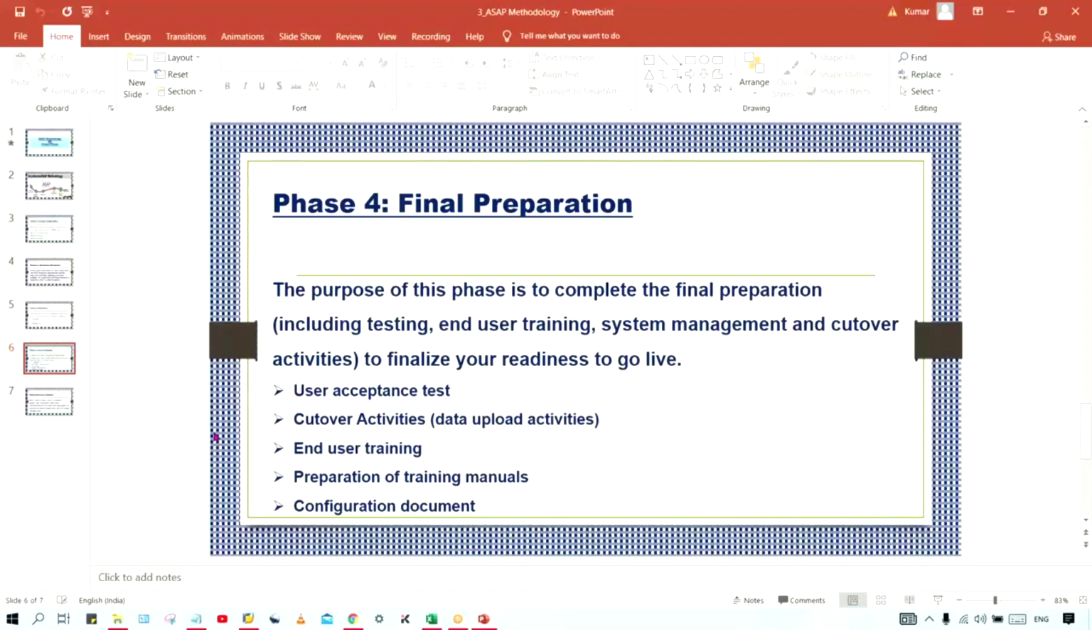Sign off in the sense either they'll give their acceptance through email, or else whatever testing document has been prepared, we'll take a printout of that, and they will put their signature over there that yes, now this is working fine. So this user acceptance test is going to be treated as a green signal of your go live.